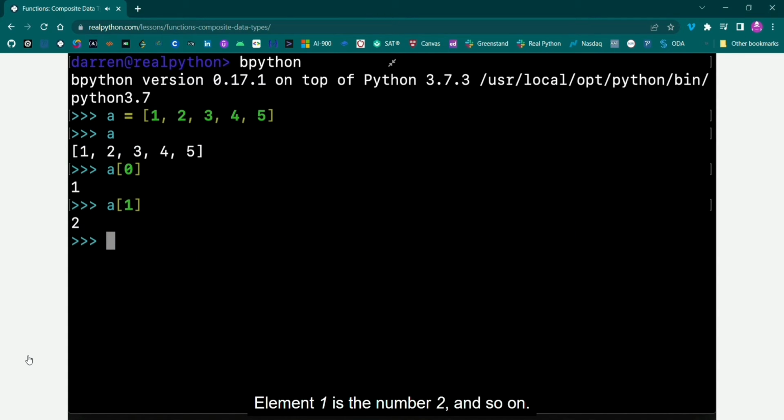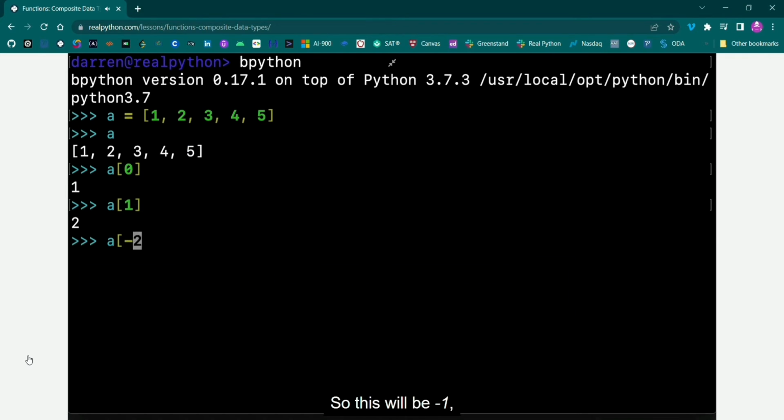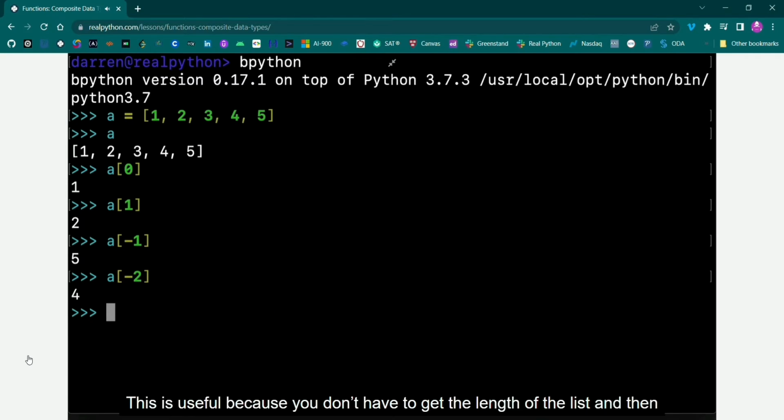Element 1 is the number 2, and so on. It's also possible to use negative indexing to access from the back of the list. So this will be -1, -2 will give us 4, and so on. And this is useful because you don't have to get the length of the list and then subtract away from that. That makes life much easier when dealing with lists.